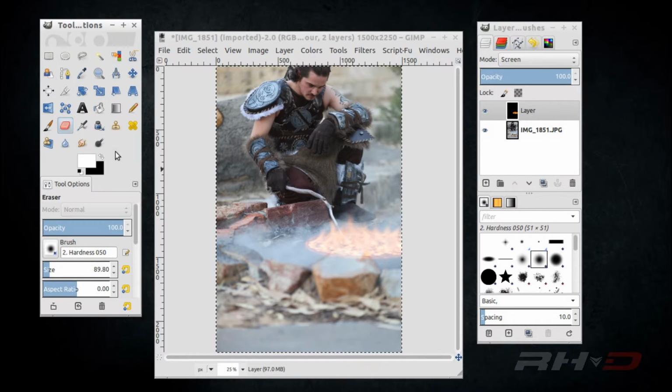Then what we do is we grab our eraser and we just erase what we don't need, so that foreground bit, to give it a better look. And there you go. That's pretty much it.